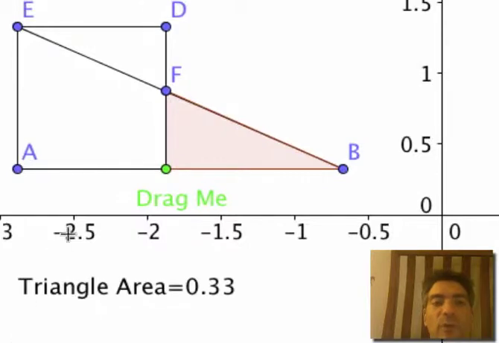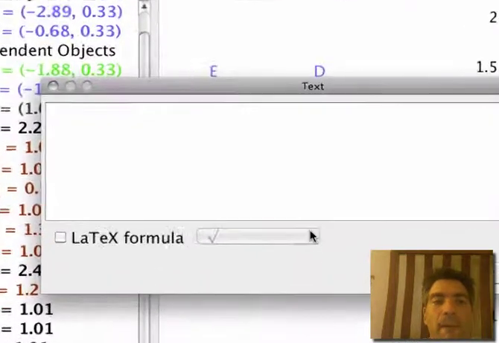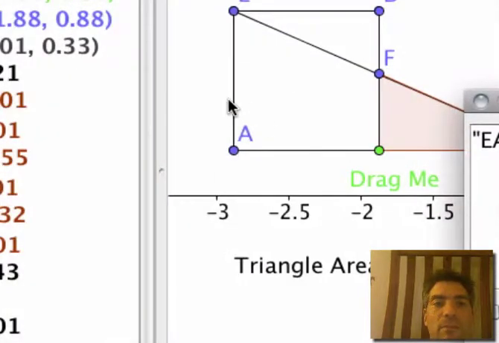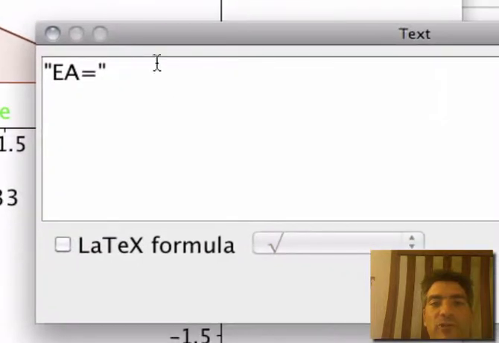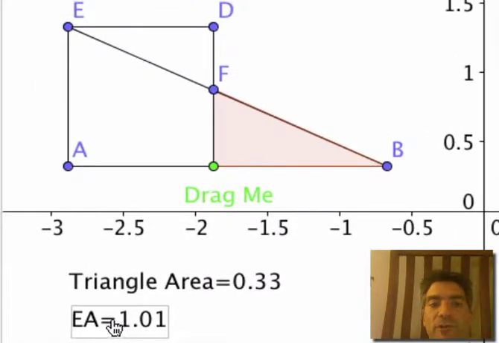And then we also want EA in here. So you go here, back to text, and then let's just say EA. Now EA, that's actually segment G, so I type plus G. This is also dynamic text.